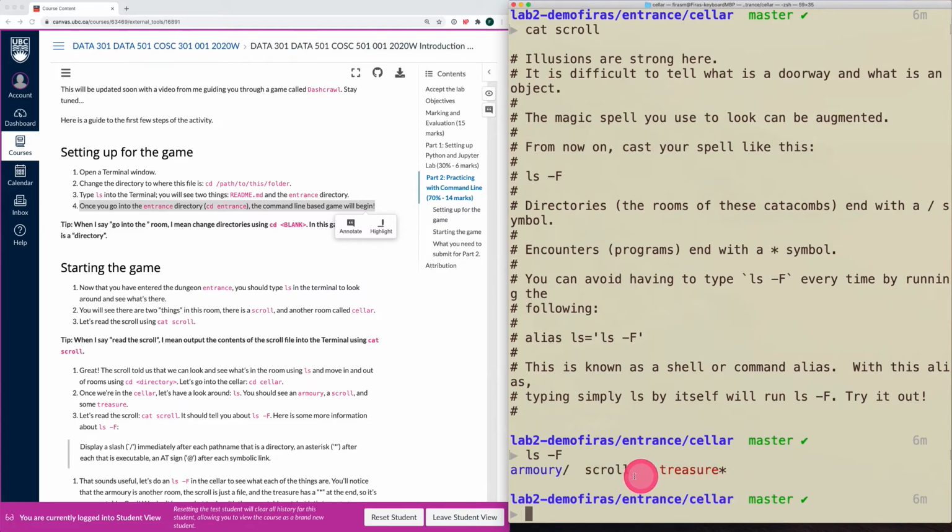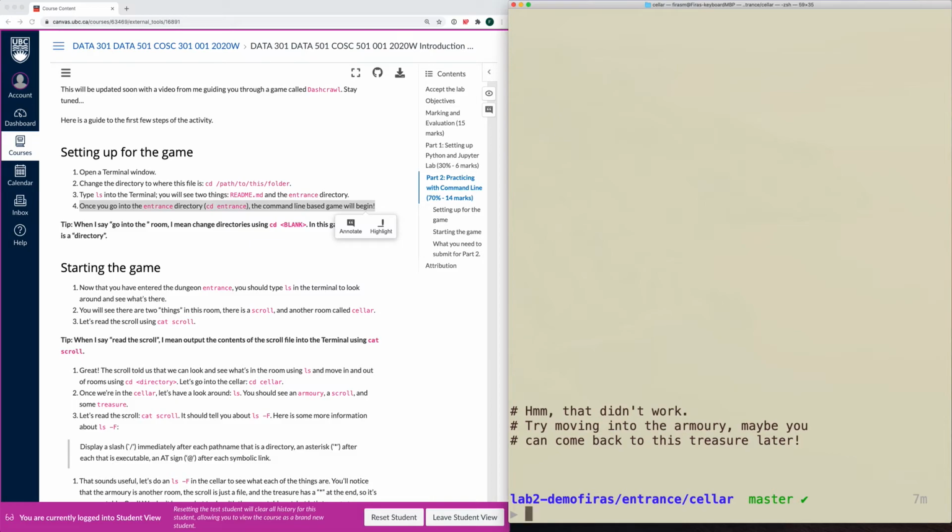Okay, so we see there's a treasure. We obviously want to do something with that treasure. So let's try our usual command of reading the treasure. We're going to do cat treasure and see what happens. It says, that didn't work. Try moving into the armory.